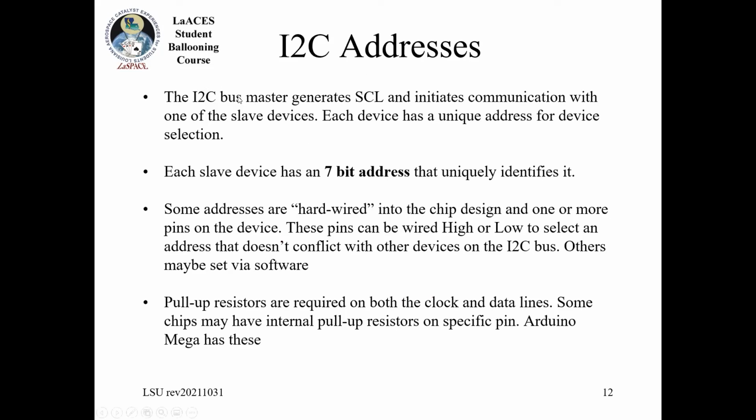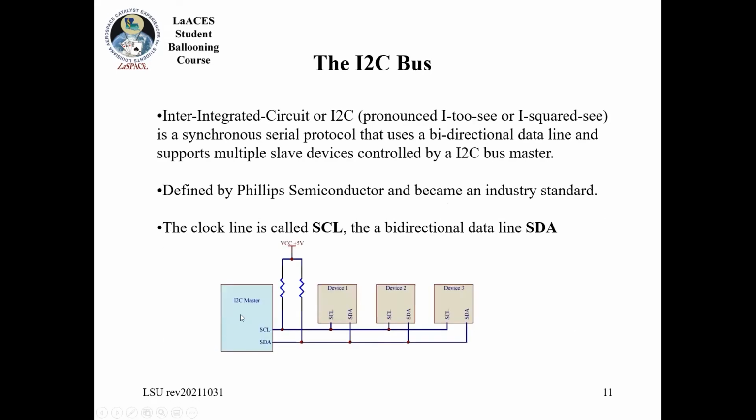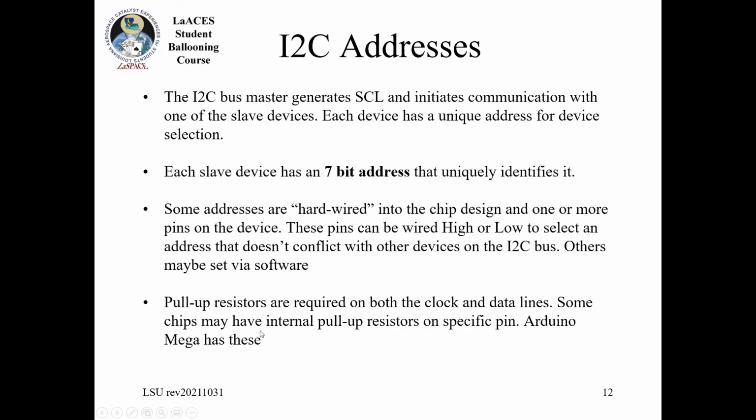So the Arduino in this case is going to act like the master device, and it's what's generating the clock. It will generate a clock signal, and then the next thing that it'll send is this 7-bit address, and it'll send that on the data line, so that whichever device I'm trying to talk to knows that it should be listening, and then the other devices will basically ignore whatever is going on the bus.